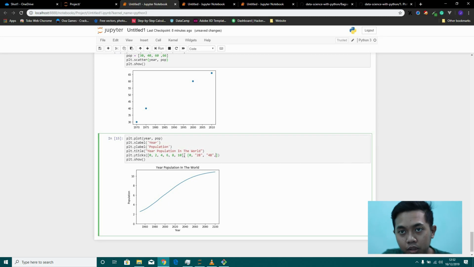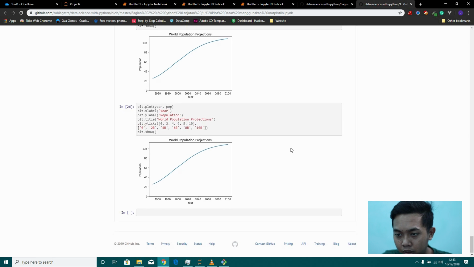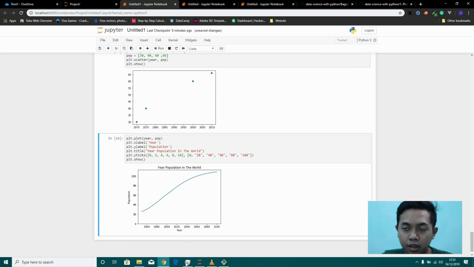Okay. Now the diagram looks more informative than before. It has a year and population. It has names for the x and y variables. And now I want to add a title. We can use plt.title. Then the title is population. The title appears like that.